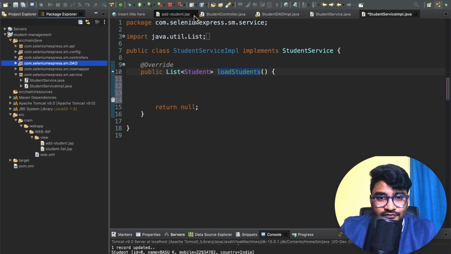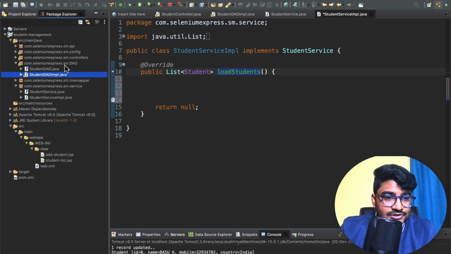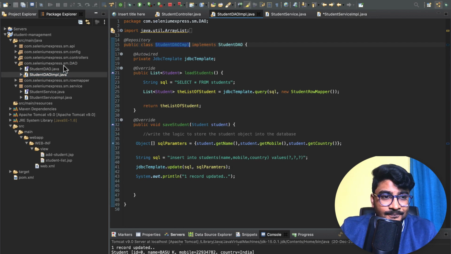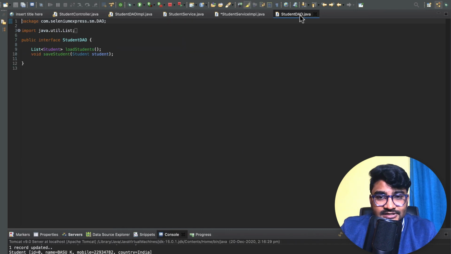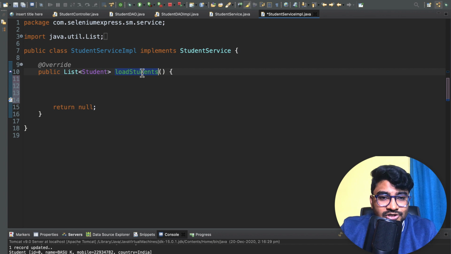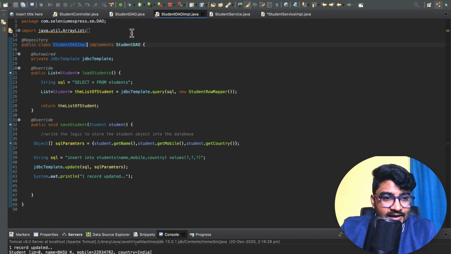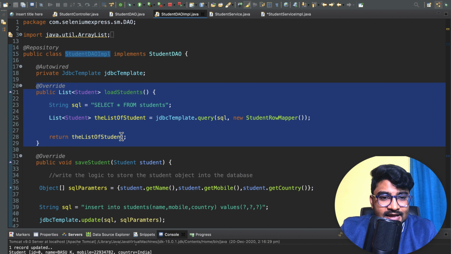I'll be showing you. First of all, let me close all the unnecessary files. The controller, this is the DAO. Maybe I will open the DAO IMPL. So DAO IMPL is here, and my DAO is here. Let me minimize this and show you. This is going to be my DAO and DAO IMPL, and this is going to be my service and service IMPL. Now, how to load the students? Obviously, my DAO knows how to load the students. Inside my DAO IMPL, I have a method called loadStudents, and this method is going to help me load the students.